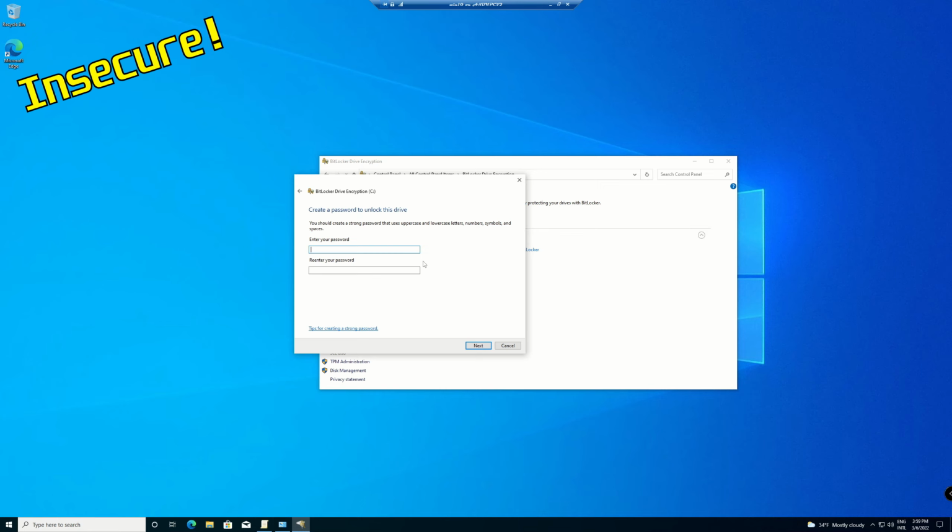So let's put in a nice secure password. Remember that this password is the one thing that's going to be preventing unauthorized access into your computer, at least into the login screen. All right, in case your password doesn't work or your hard drive becomes corrupt or something like that, you can restore it with another method using the recovery key.